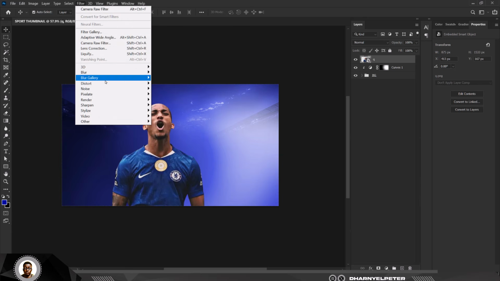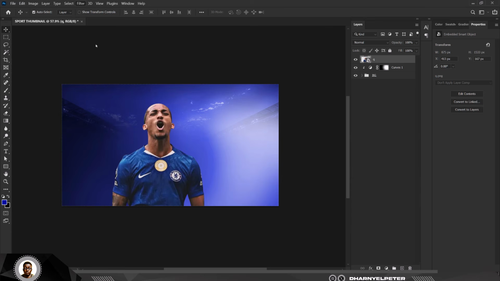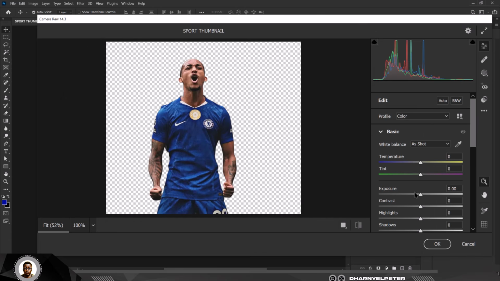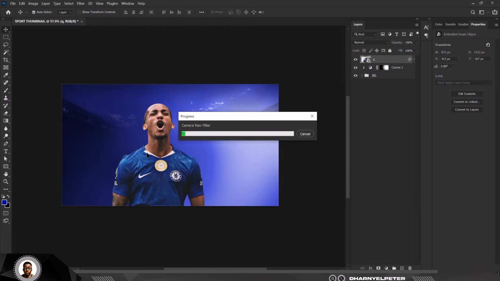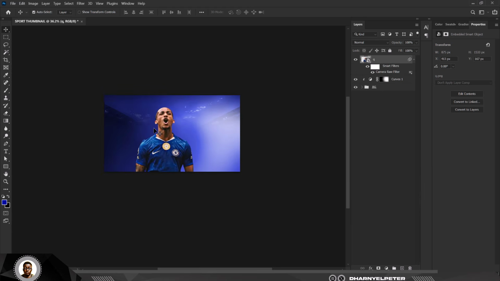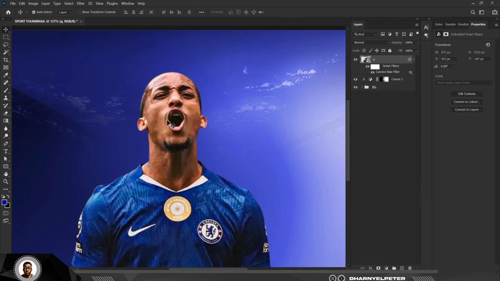All right, so go over to filter, go over to camera raw filter. Now a couple of things you want to do to make sure that this image is well popped. So I'm just going to temperature +9, copy my settings for this. I'm going to leave it around +6, reduce the highlights, increase the shadow, reduce the black, increase the texture, and click OK. So this is what you have at the end of the day. So this is the first step, right?